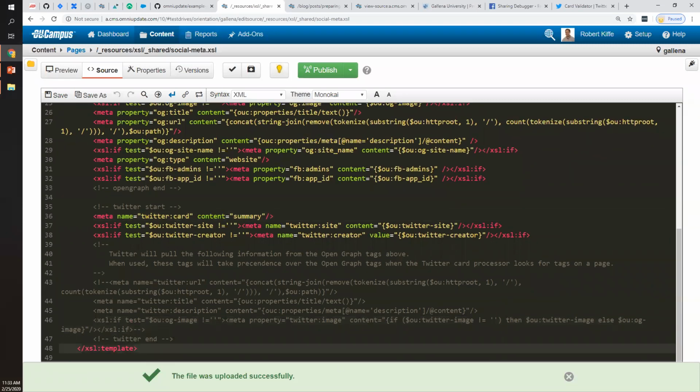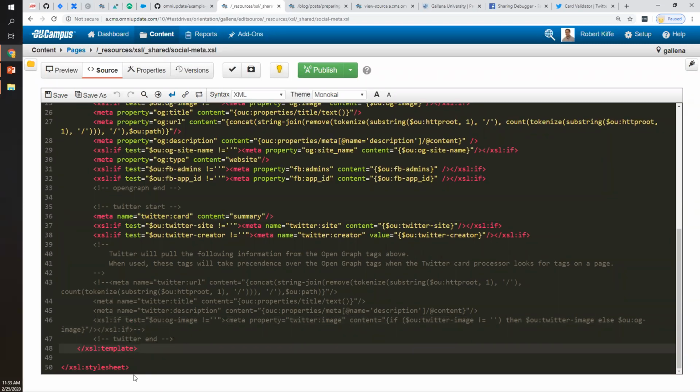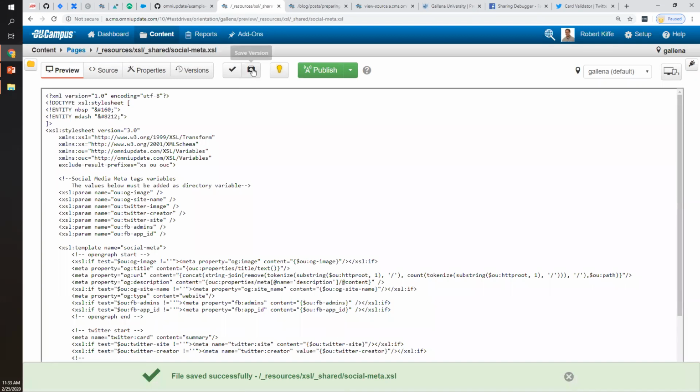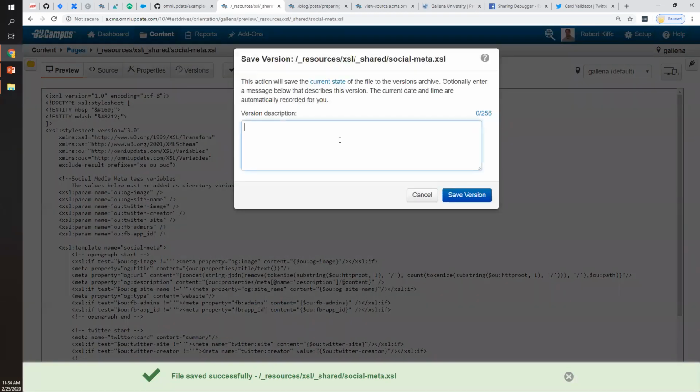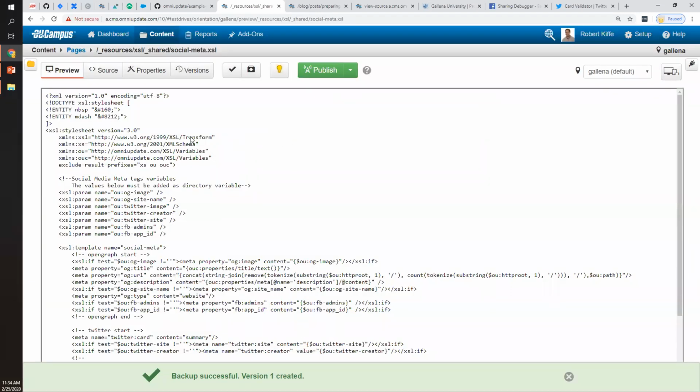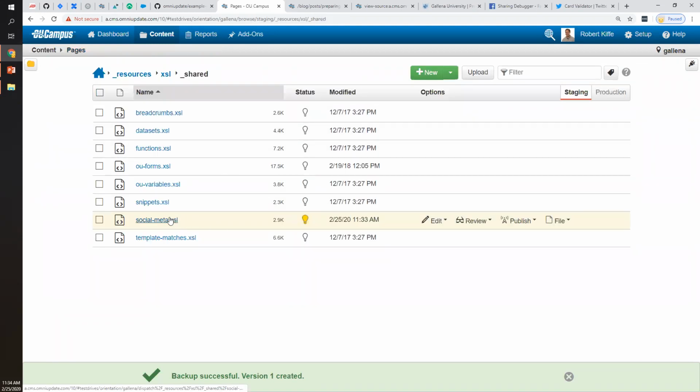That's the end of our document. Let me close that. So you can see the end of the style sheet here. We just want to make use of this. I'm going to go ahead and just save a version. You don't need to publish your XSL, so I'll just say "just uploaded." So this is the OG version, and we'll go ahead and want to make use of this.